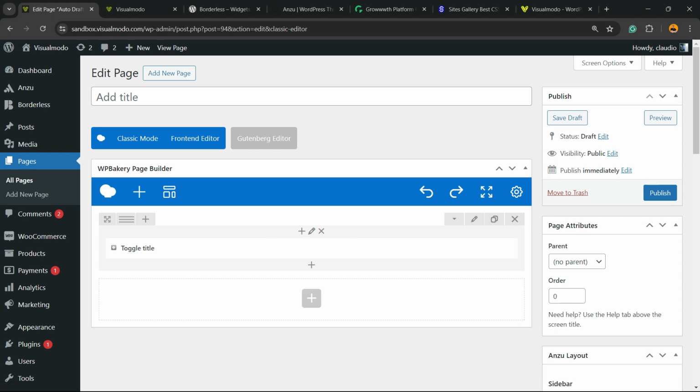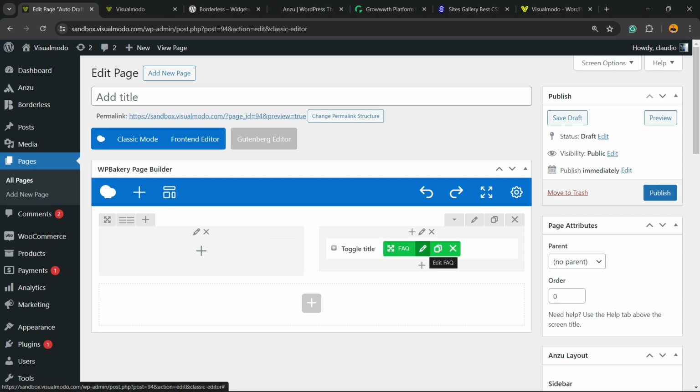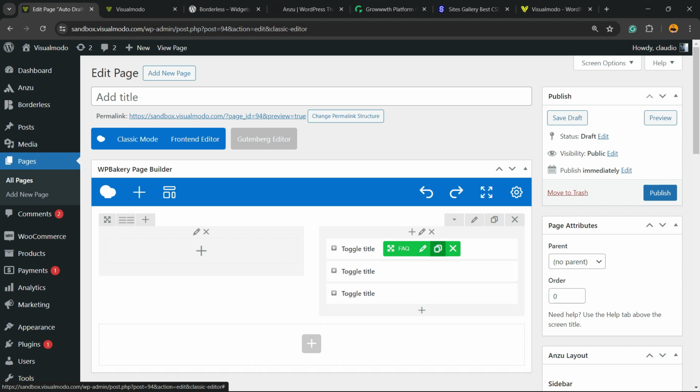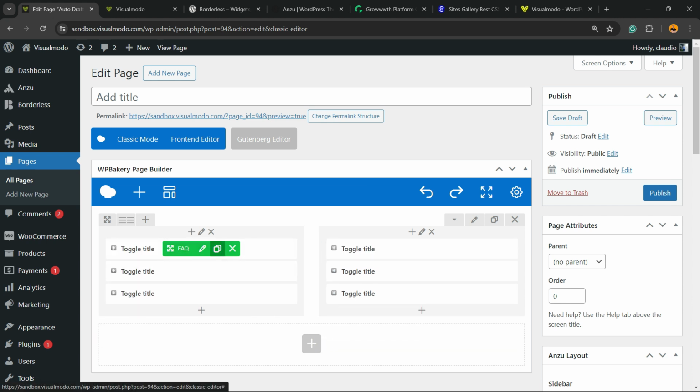And if you hover the mouse over the row, on the left side, there is an option, drag row, and the columns. We can apply columns, okay? I'm gonna use 2 columns layout, just like this. Now, if I hover my mouse over the toggle element, there is an option to drag and drop, an option to edit, to clone, and to delete. I'm gonna clone this 2 times, 3 times, and I'm gonna move one of them to the side, just like this.